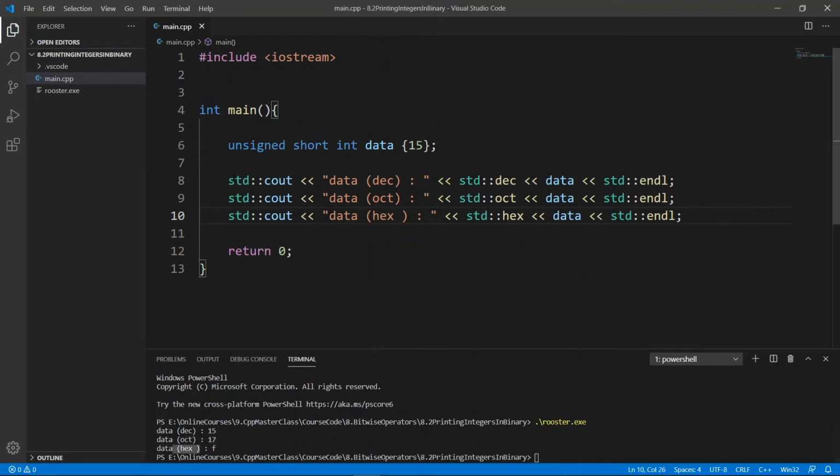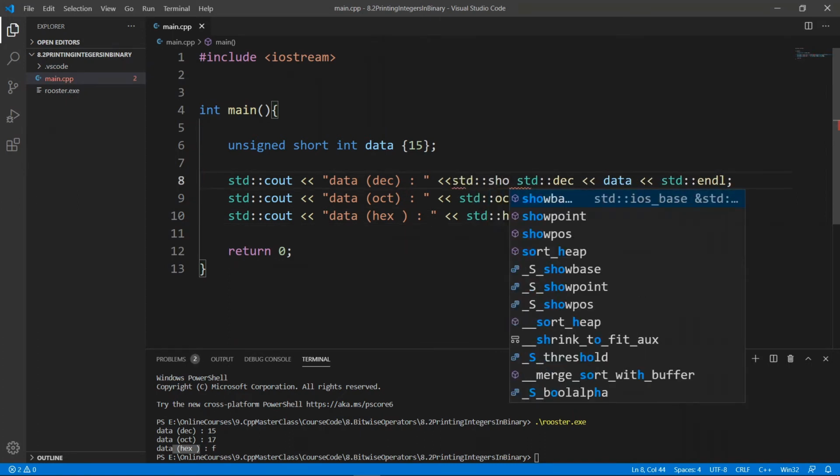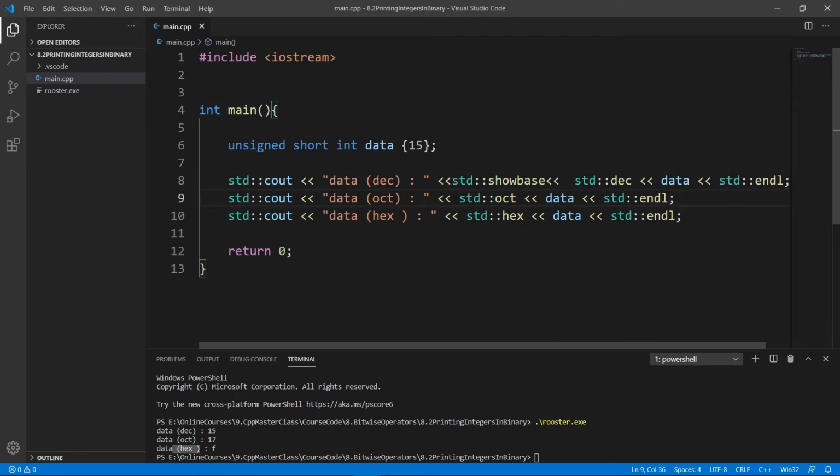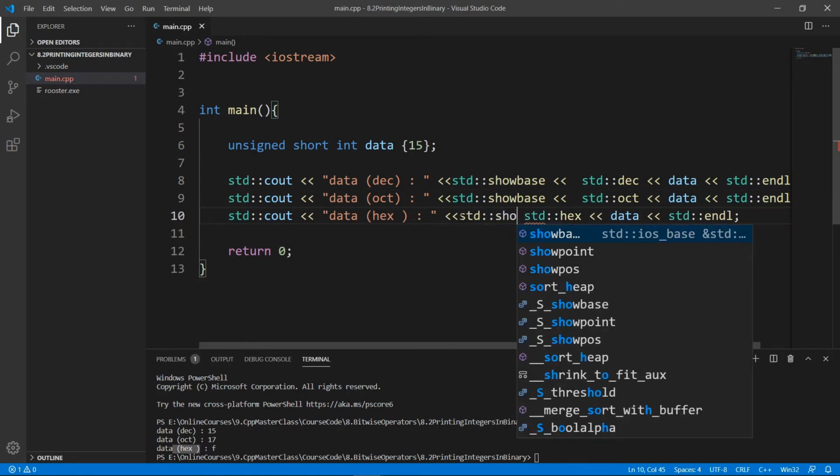We can also tell std cout to show the base. And the way we do that, we can do std showbase. And if we do that, we're going to show the base. Let's do that for all these things here. And we can do that on hex here. So we're going to do std showbase.